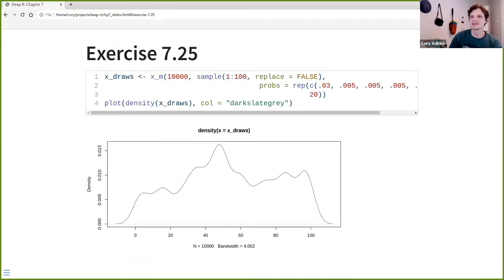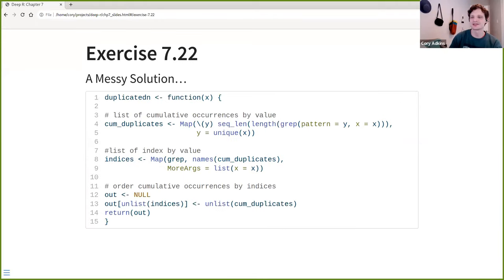And so I think the rest of these were exercises that I thought were a little harder. I was wondering if anyone had any thoughts on these. I haven't had time to do this week, but I will probably go back to them. For this one, I think I got solutions for all of these, but I just felt like maybe they weren't the best. So this one was to extend the base duplicated function.